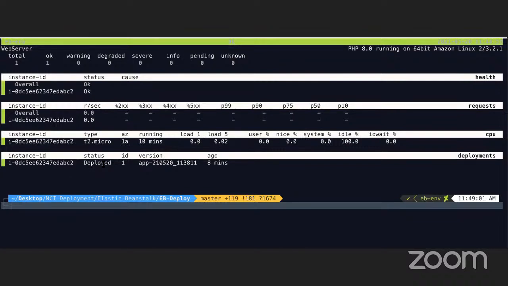Is deployed, version 8 minutes ago. Okay, so everything is fine. And this is refreshed every certain time, right? We have more information here.